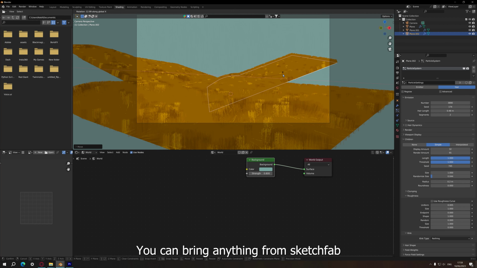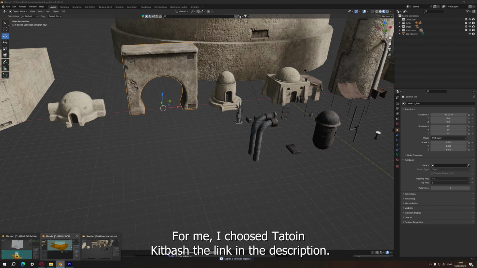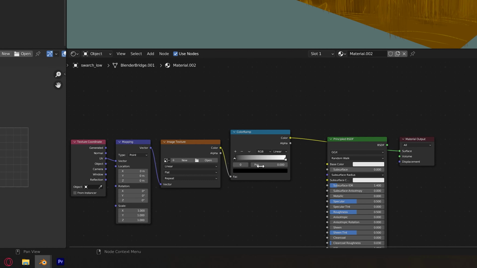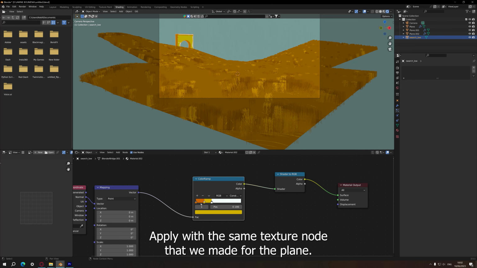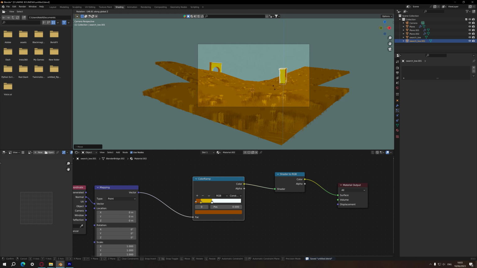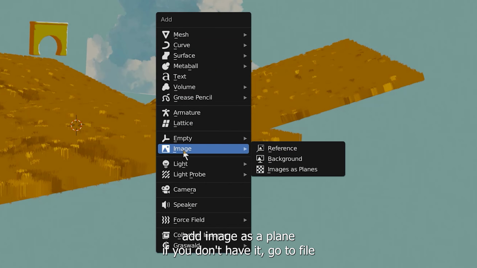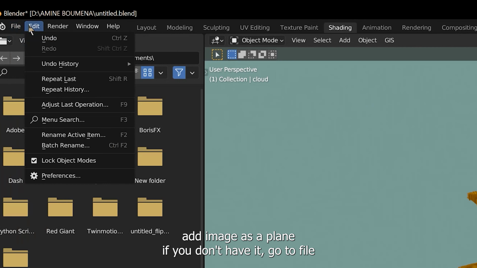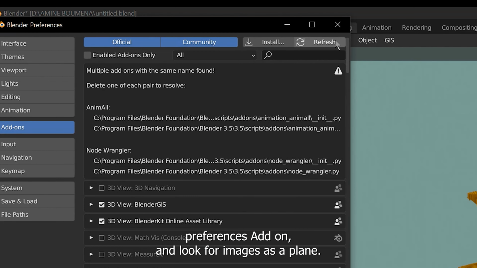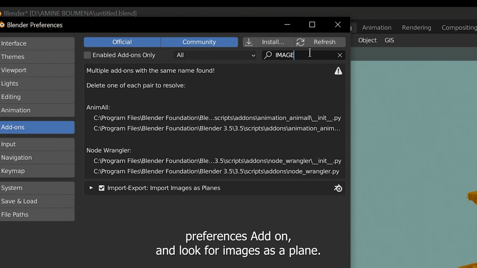You can bring anything from Sketchfab. For me, I chose Tatooine Kit Badge, link in the description. Apply the same texture node that we made for the plane. Ctrl A, add image as a plane. If you don't have it, go to File, Preferences, Add-ons and look for image as a plane.